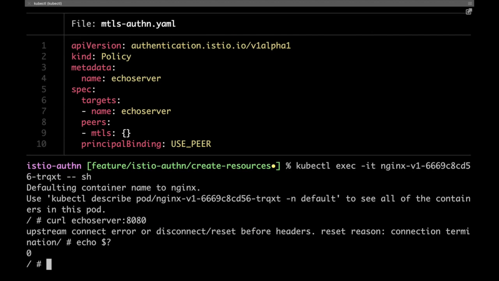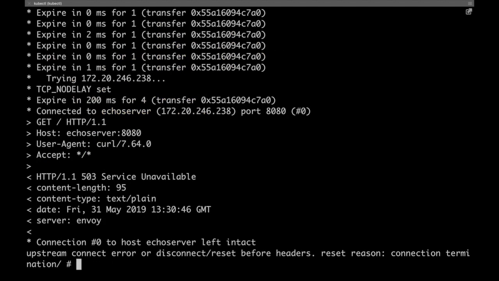It doesn't show the error. That's because of curl. If you just curl with dash v, you'll see it's answering with a 503. That means the service is not available. We'll exit this window.